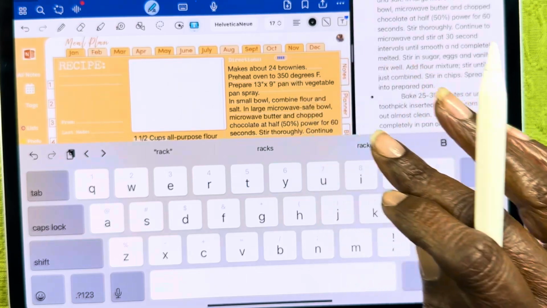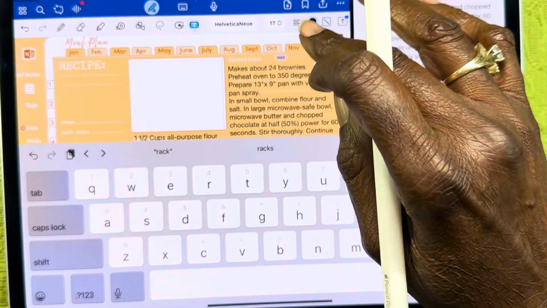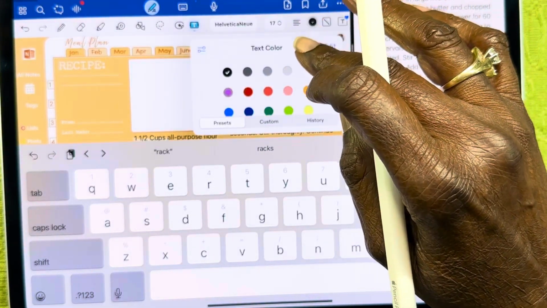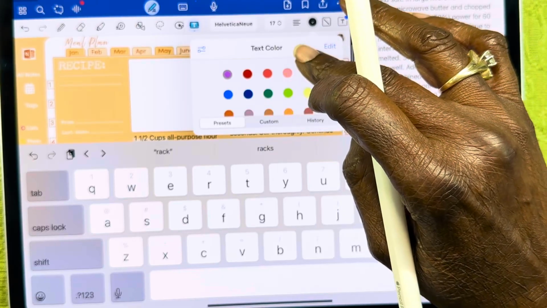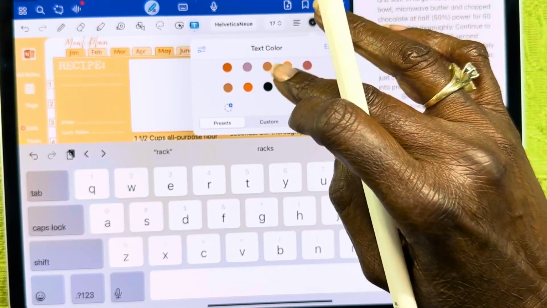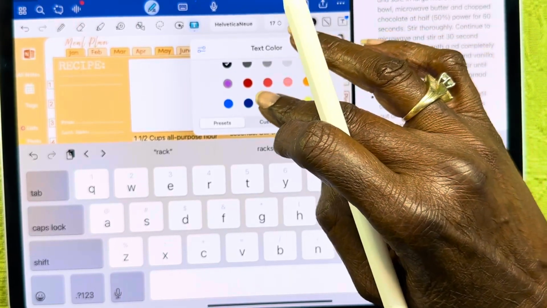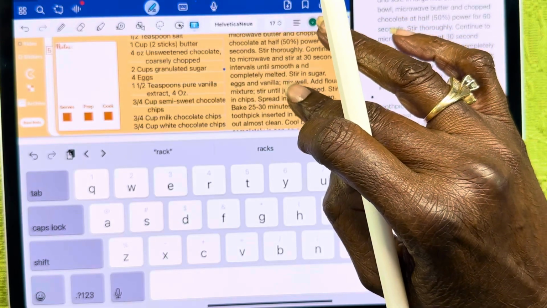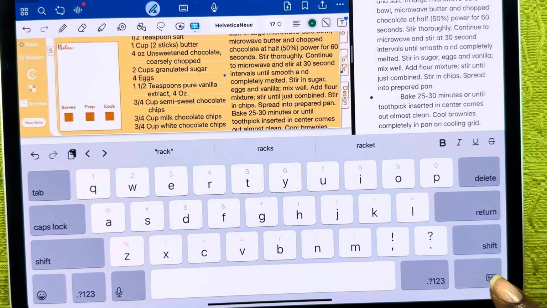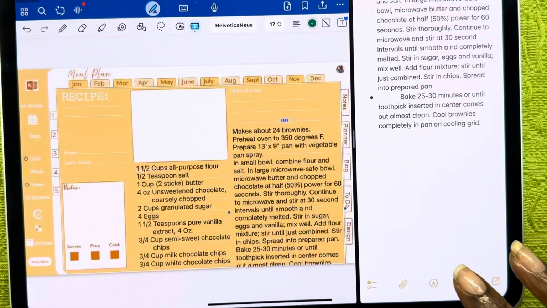Okay, so now I could also change the color of this if I wanted to a different color. Let's see, what color can we make it? We'll just make it blue for now. It's almost black, but that looks good. Okay, so there we go.